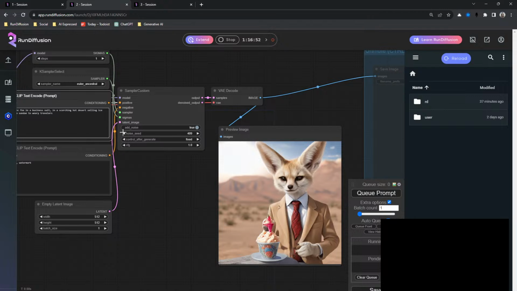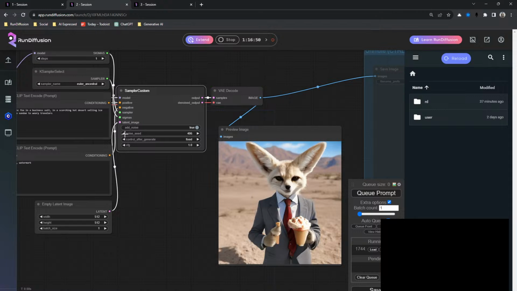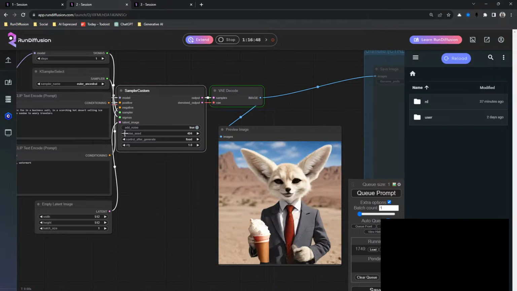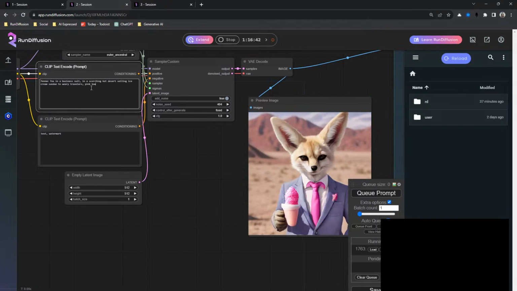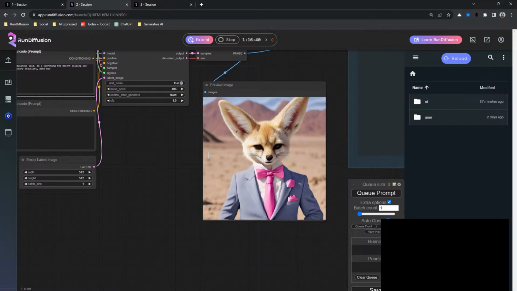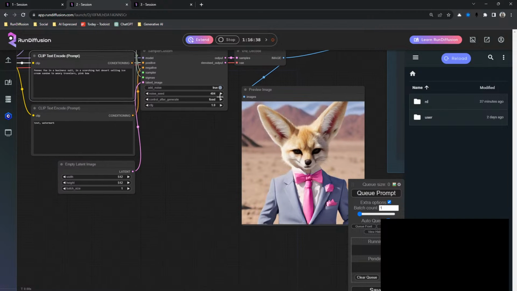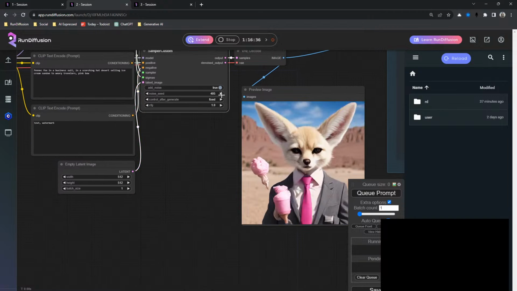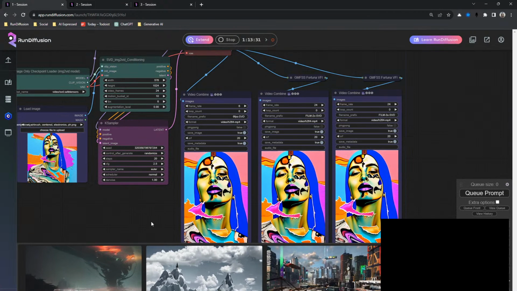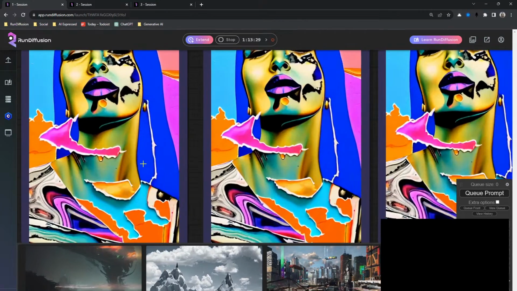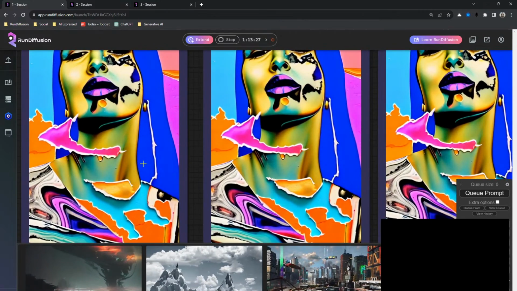To weary travelers. I guess that's us, the weary traveler. Remember, it's CFG 1, right? So it's not going to stick too close, but you can see it sticks really close to the... Boom. Oh, floating ice cream. All right. Oh, little pink hat. Love it. Okay, so this one didn't move very much at all.